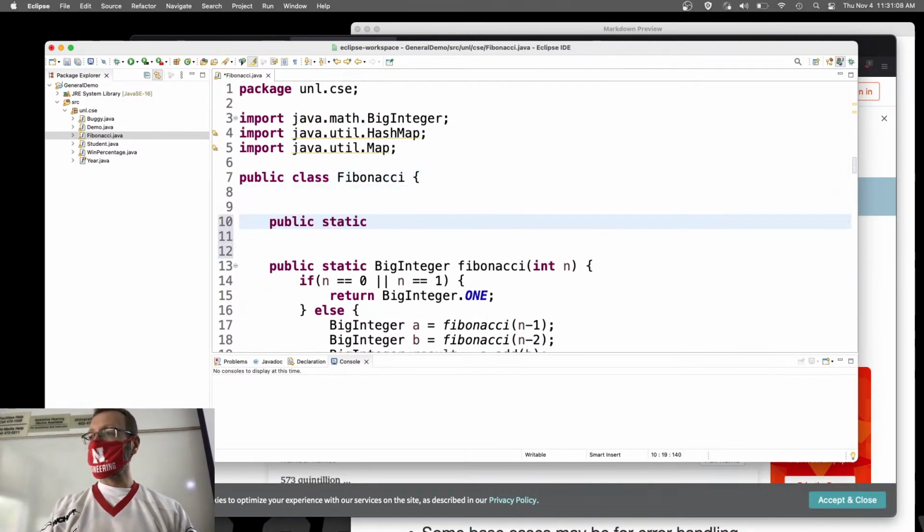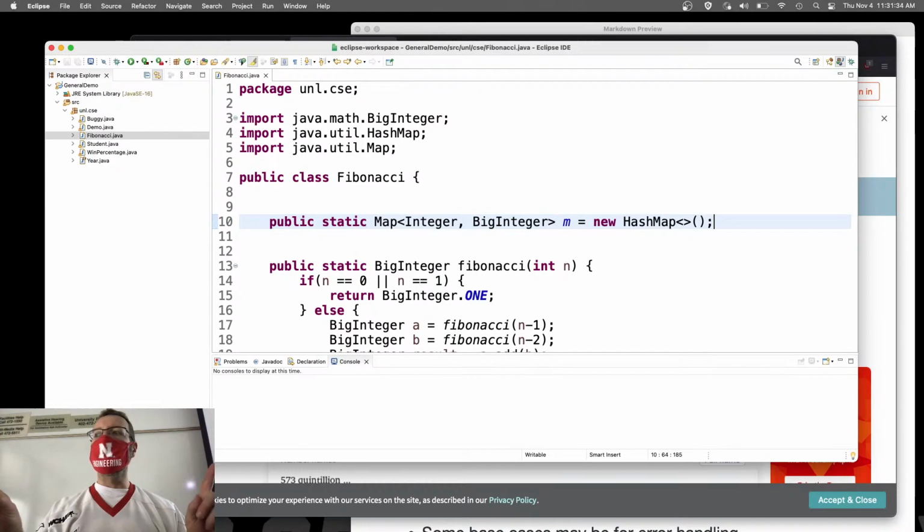Public static map. And what types am I mapping? I'm going to map an integer, 10, to a big integer. Now 89 doesn't need to be big, but I'm going to be using big integers here. I'll just call it m for map equals new hash map, and it's able to figure out that I'm mapping integers to big integers. I'm making it static up here so that it belongs to the class. Otherwise, I would have to pass it in every single time, just like I did in C.